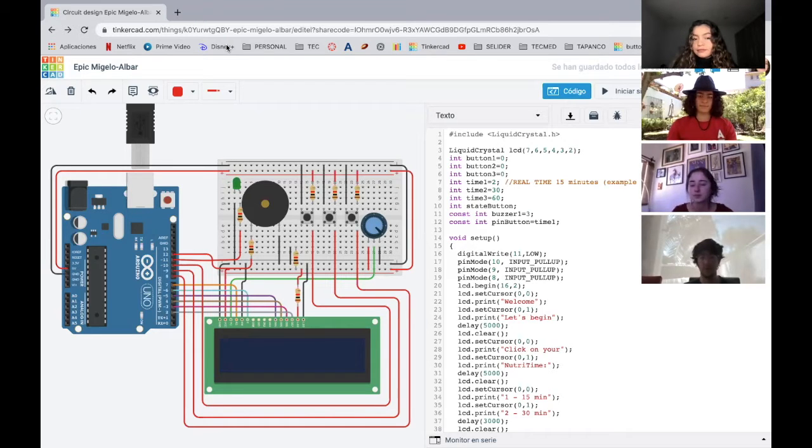First of all, what we did was connect each cable with their respective colors in order for us to have order in our program. After that, we organized our components, which were a buzzer, an LCD, three buttons, a LED, and a potentiometer, which will be explained briefly. So now we're going to begin explaining the code.